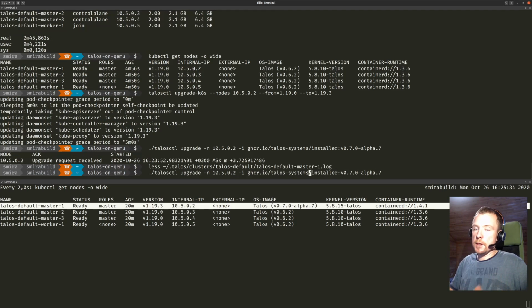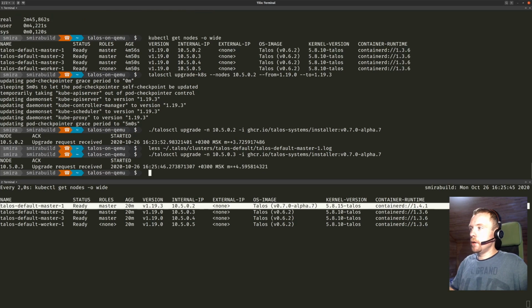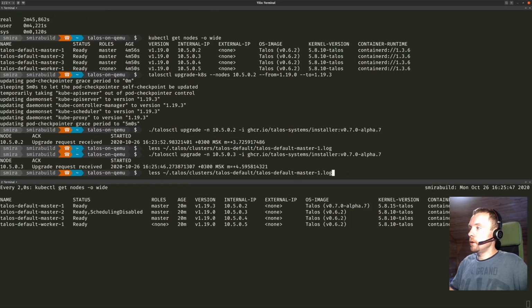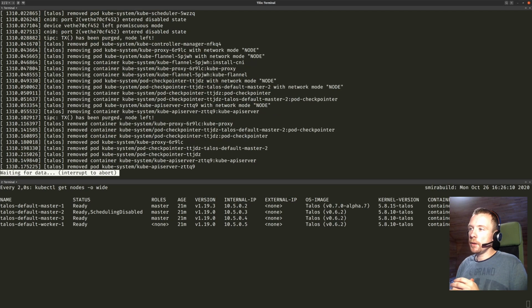So I'm going to run the same upgrade command, just changing the IP address to the next master node. And as soon as I'm doing that, the node will get drained. And what we can do this time is watch the logs early so we can see what's going on. So what's going on now is the node is being drained. We can see that Talos is removing the running pods and containers on this node. And this process takes a bit of time before all the containers are terminated, before the upgrade starts. Let's give it a few minutes.